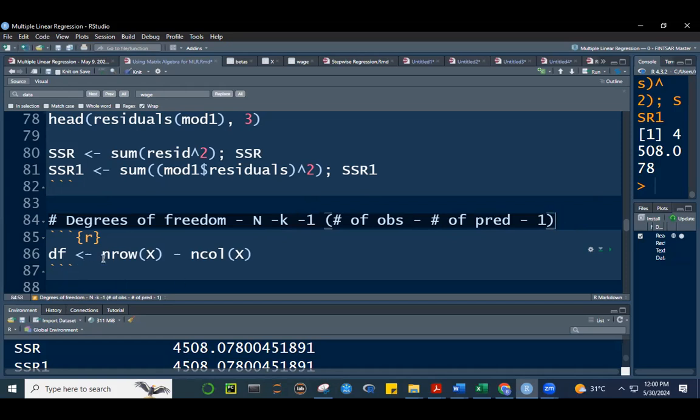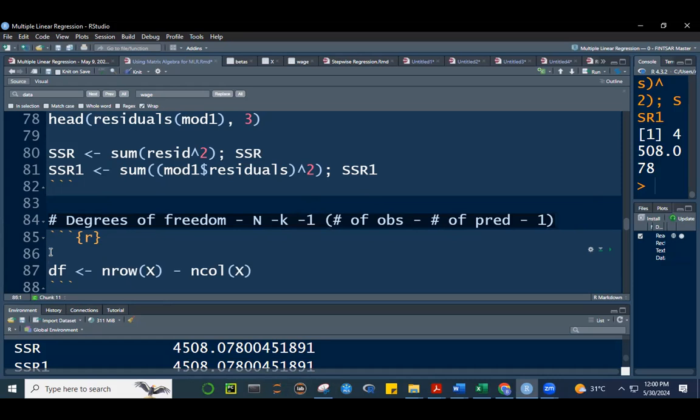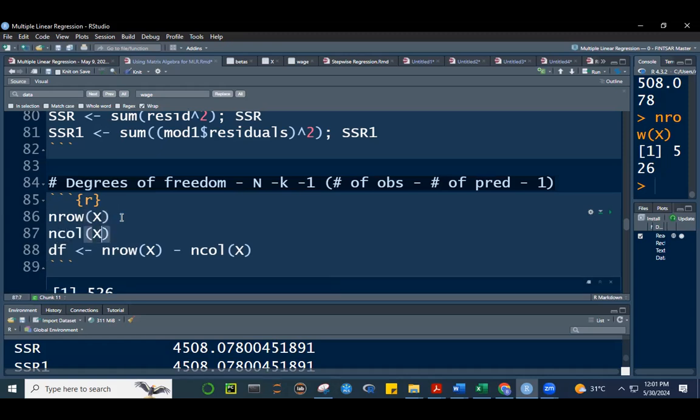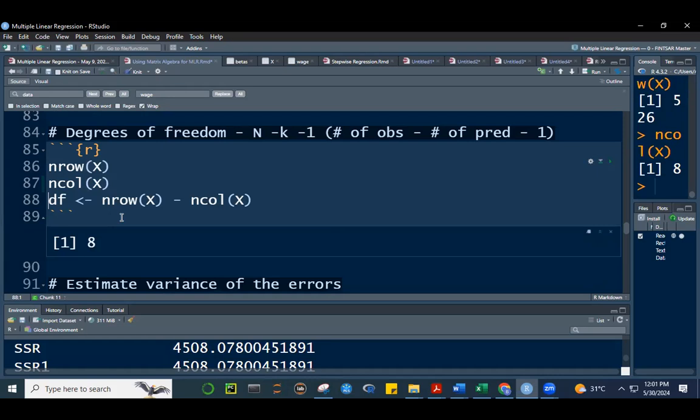And this is just n row of x, the number of rows of x. What's n row of x, class? So let's run that here. We know the answer to this, n row of x is 526, right? And then how about n column x? Now, x contains also the intercept, right? So that will be 8. Because it contains the independent variables, 7 of them, and 1 in the intercept. So that makes 8.